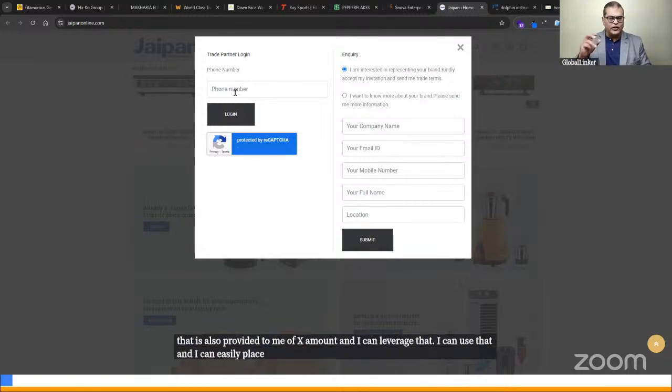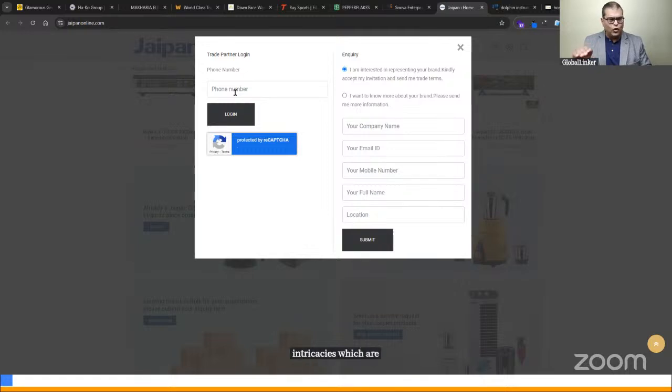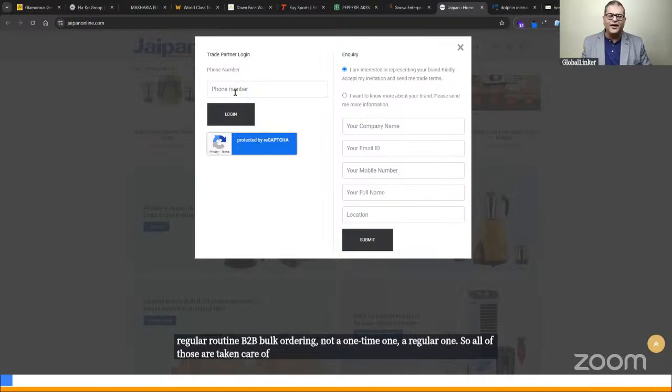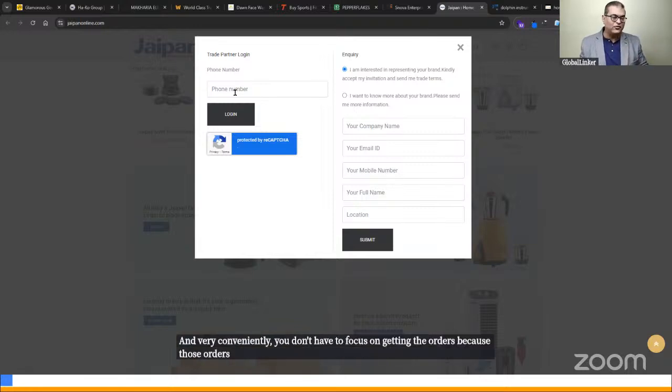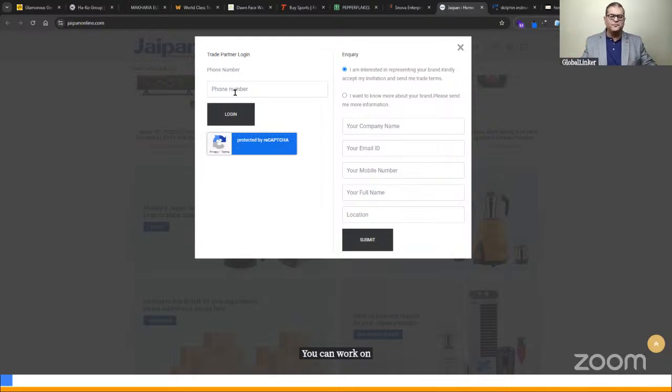So all those nuances or intricacies which are there for bulk ordering, especially the regular routine B2B bulk ordering, not a one-time one, a regular one, all of those are taken care of by the system itself. And very conveniently, you don't have to focus on getting the orders because those orders can be conveniently placed by the customers. You can work on expanding your network and adding more B2B channel partners or trade partners, right?